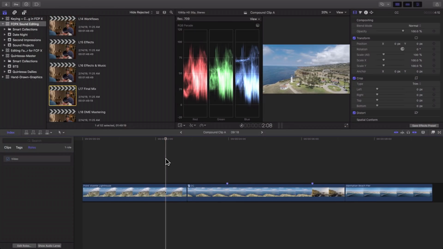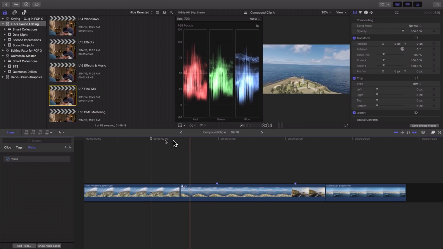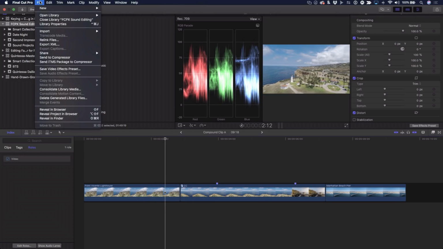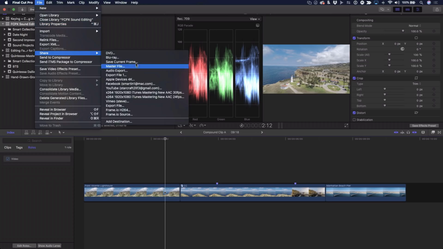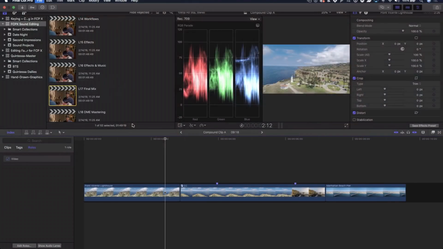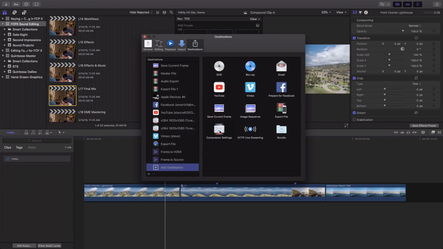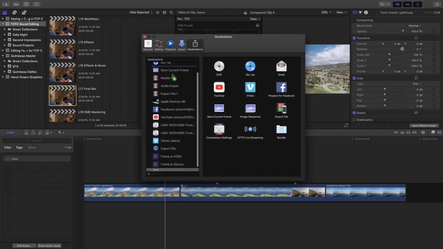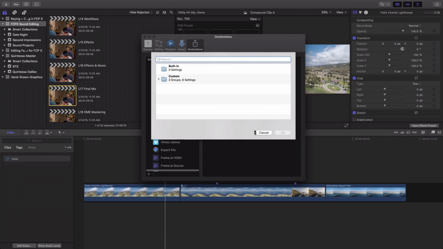So the question was setting up presets. So let's say I just went to a simple timeline. To create a Compressor preset, you just go up to the File menu, go down to Share, and then go to Add Destination. So I'm in the destination window, and it's here, Compressor Settings. You just drag this into wherever you want it to appear in your menu hierarchy. I'm going to put this up here so I can find it. And now it's asking me, what preset do you want? So then you would choose a preset. And by the way, there are built-in ones here.